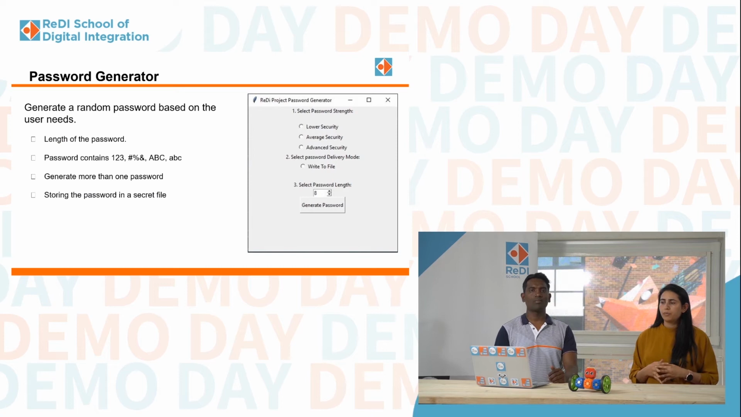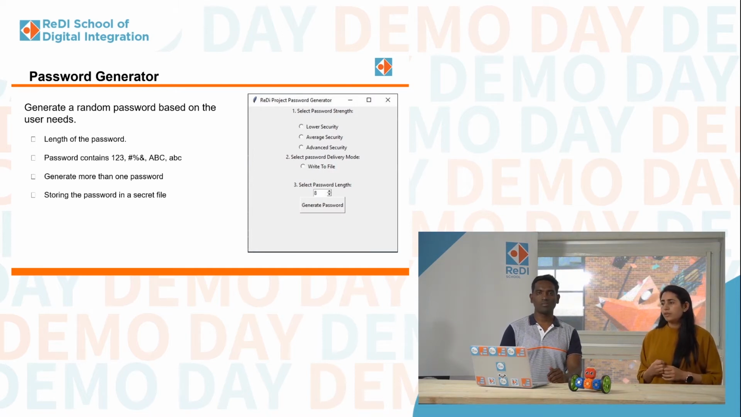Here is another project. It's a password generator. It generates a random password for the user. The user can choose different lengths of the password. The password can have letters, uppercase and lowercase letters, and special characters. And he can generate more than one password. And this is going to be saved in a secret file. And my colleagues developed a very nice interface for this project.